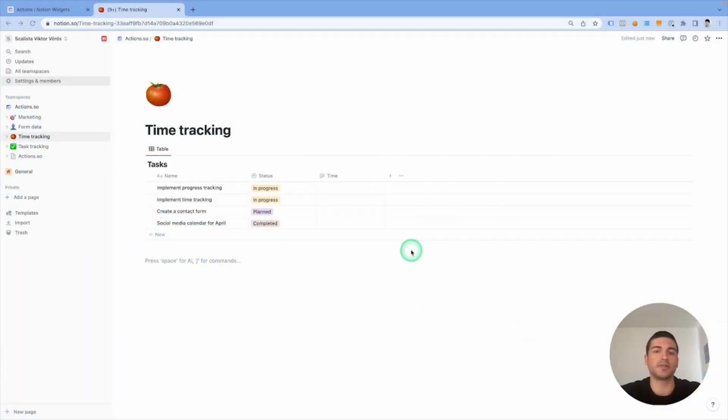Earlier, I have created a to-do list in Notion, and I would like to track how much time I need to finish each of these tasks. I have a task name column, I have a status column, and I have a time column. In order to measure time effectively, I'm going to create a task widget in Actions.so.